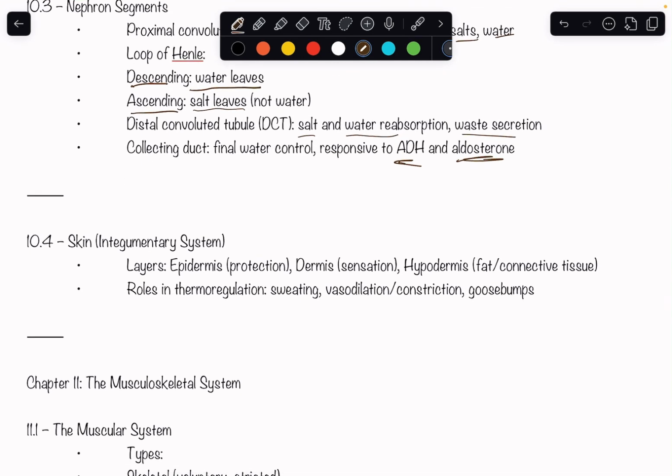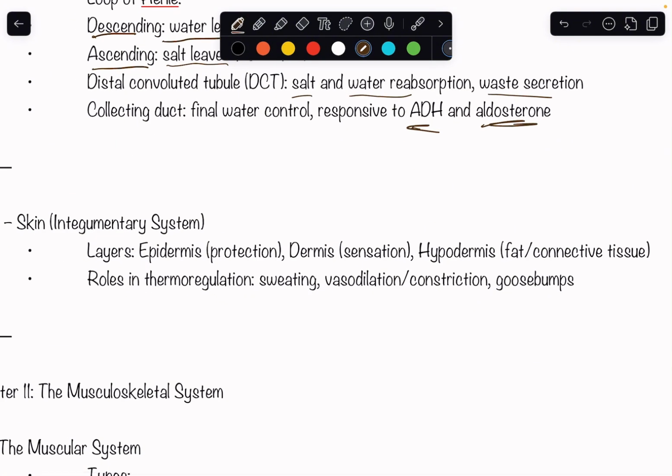Okay. Get back on topic. So, last but not least, 10.4, the skin. This is very simple stuff you need to know, right? So, you have your epidermis, you have your dermis, you have your hypodermis, okay? Epidermis, you need to know is on the outside.